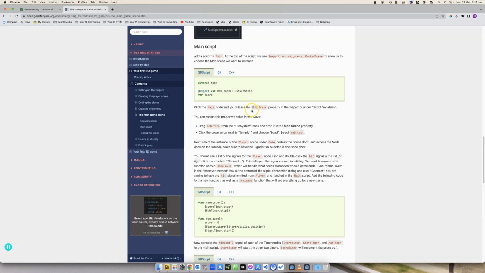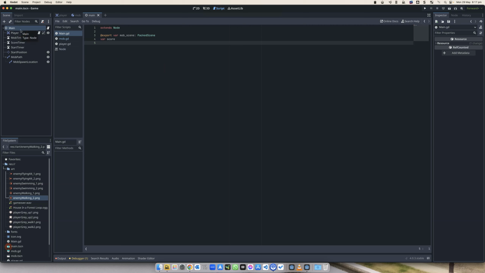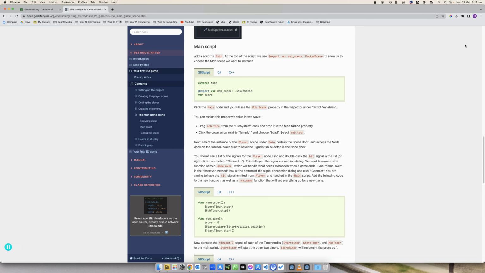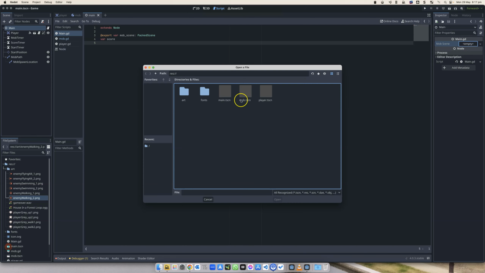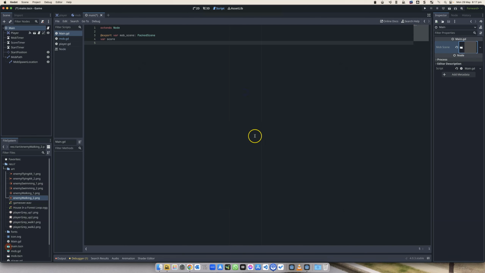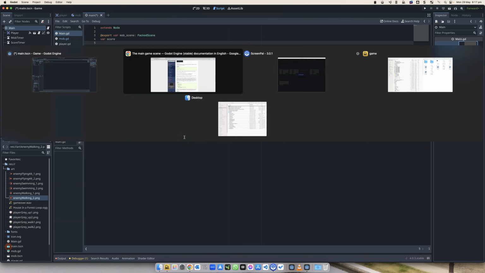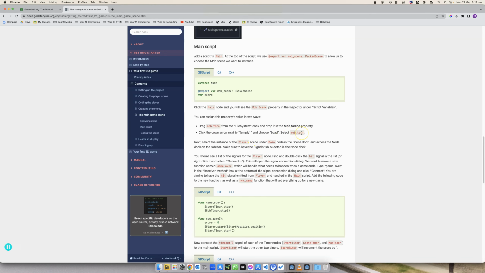Alright, so click on the main node and you will see mob scene property in the inspector under script variables. Yeah, I seem to remember that this is where I got a bit confused last time. So, main, mob scene empty. Okay, yeah. So, enter and choose load, and I'm going to choose mob scene. I don't know what the difference between load and quick load is. Okay, so far so good. There we go, I've done that.